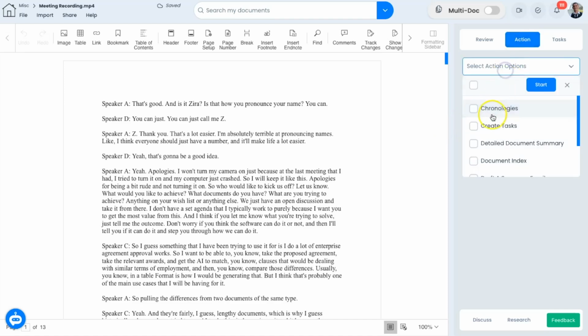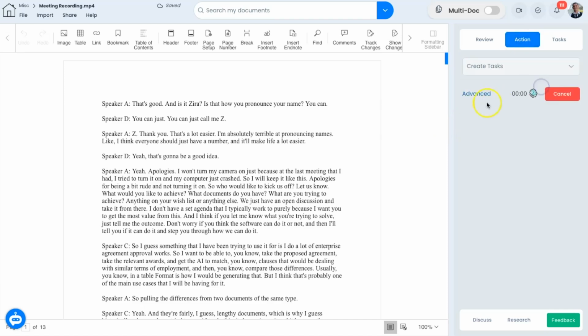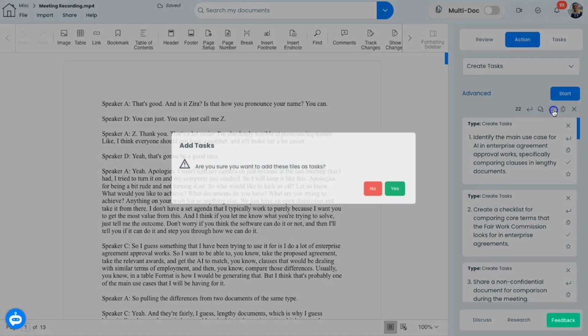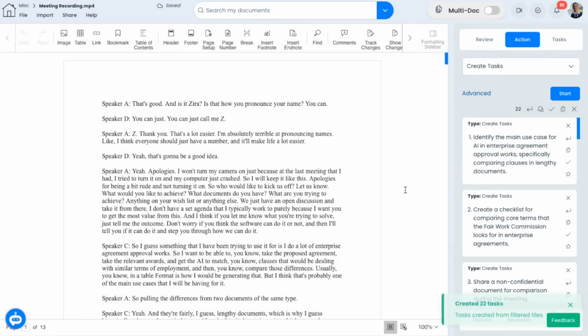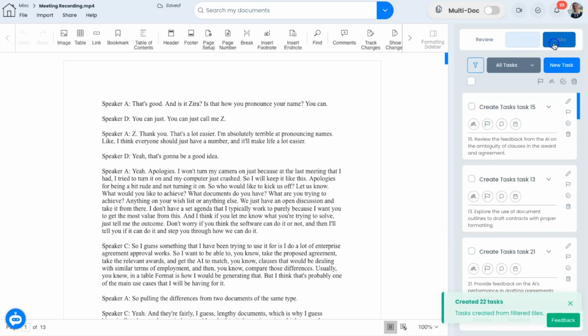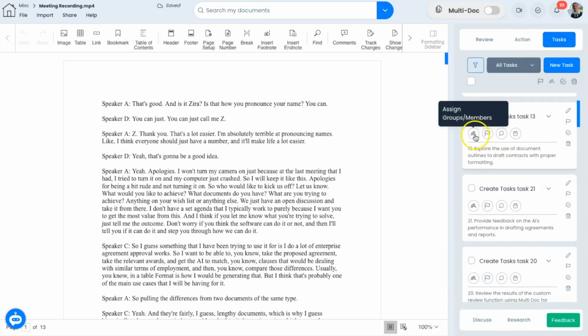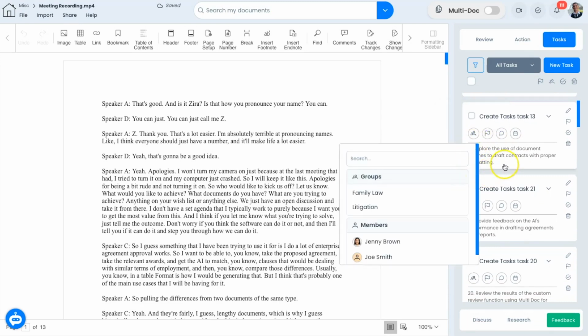The other thing you can do is create tasks. If I click on Create Tasks and then Run, it will go and extract all of the things out of the conversation that it believes are tasks and then create a task list for you. You don't even need to say explicitly in the meeting that this is a task. It will just infer the elements of the conversation that it believes are a task and create a list for you. It's just created 22 tasks from a transcript in about 30 seconds.